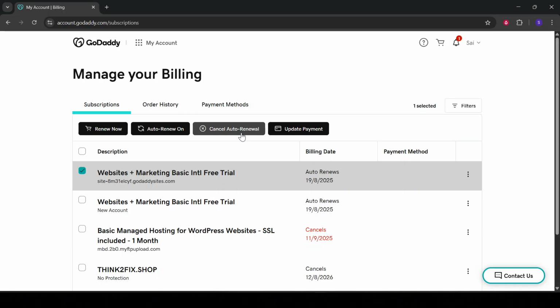You might be prompted to confirm your decision to cancel. Don't worry, this is just a security measure to ensure that you genuinely want to proceed with the cancellation. Confirm your choice and submit. Keep an eye on any confirmation screen or email you receive. This ensures that the cancellation process has been successfully initiated.